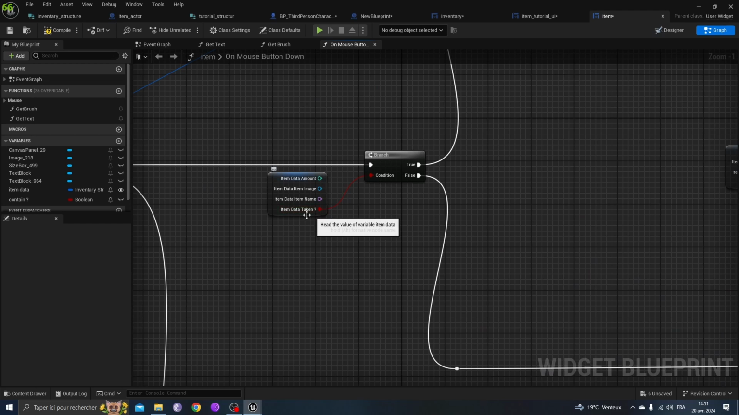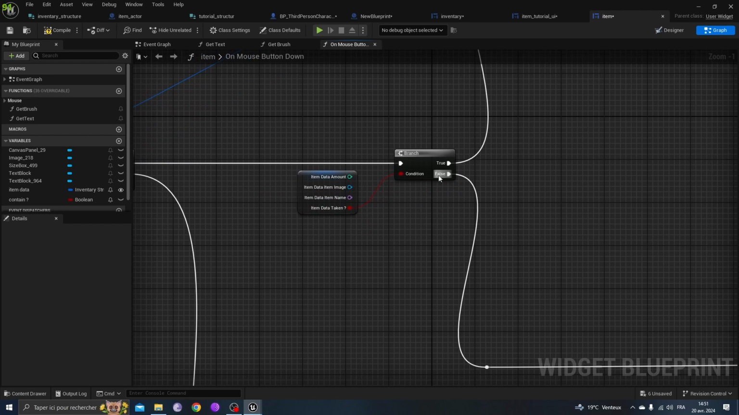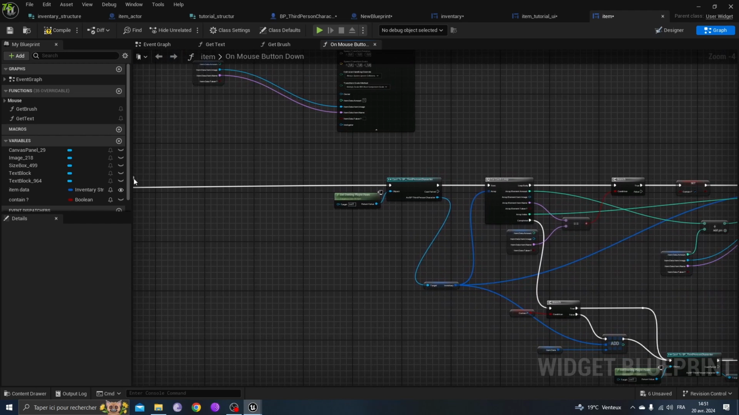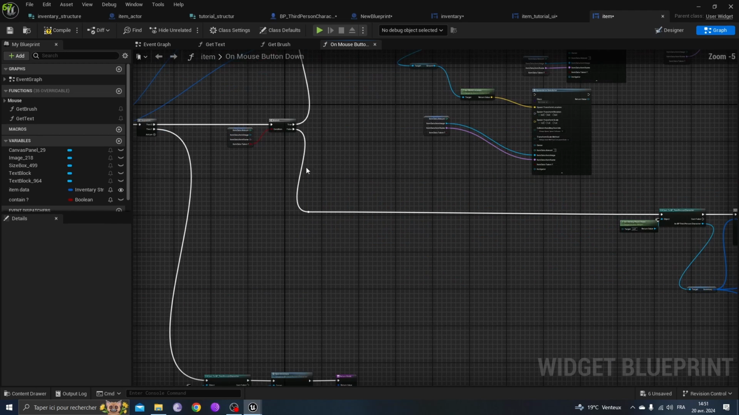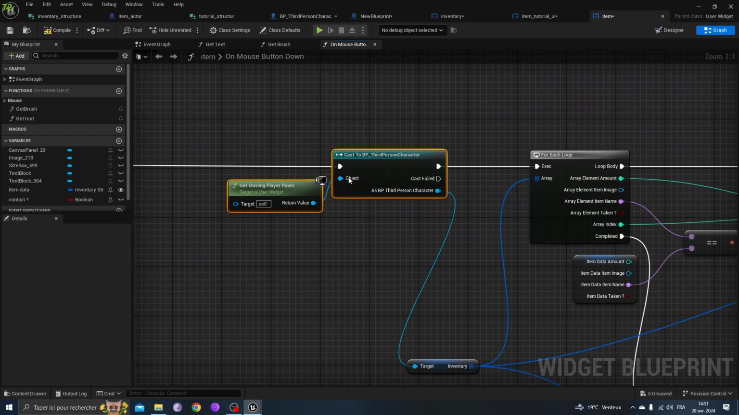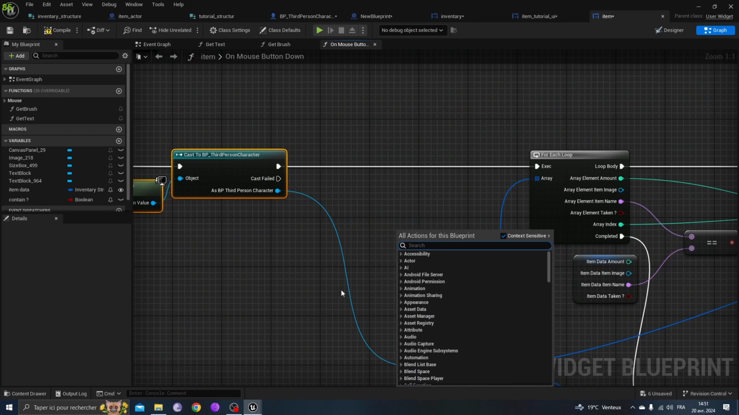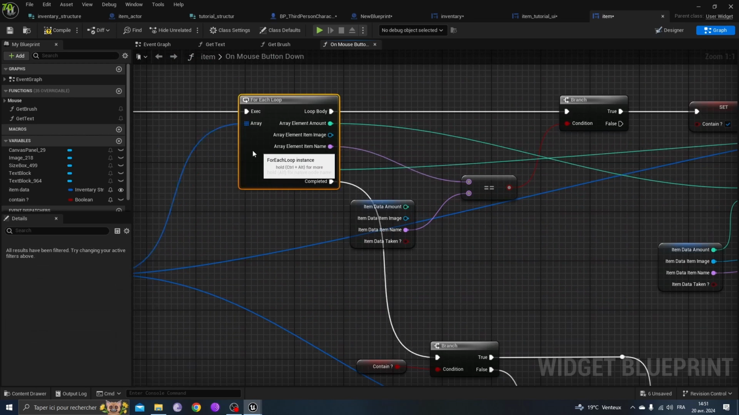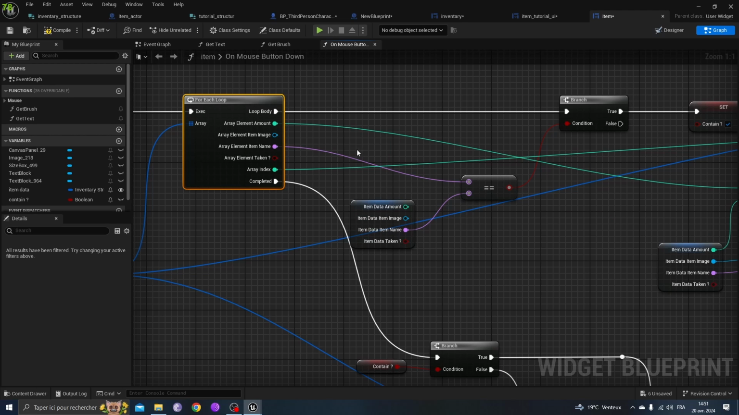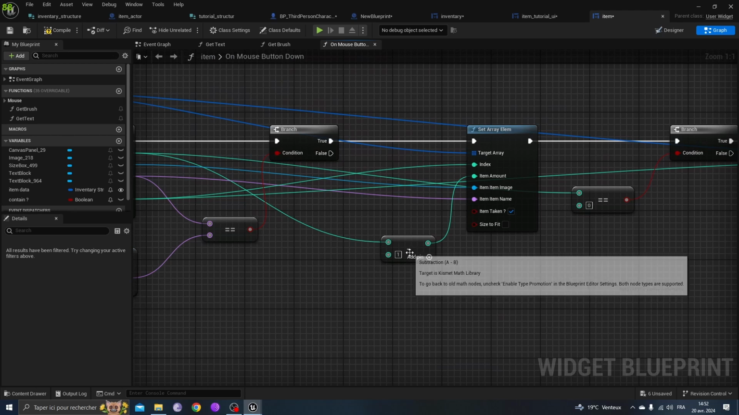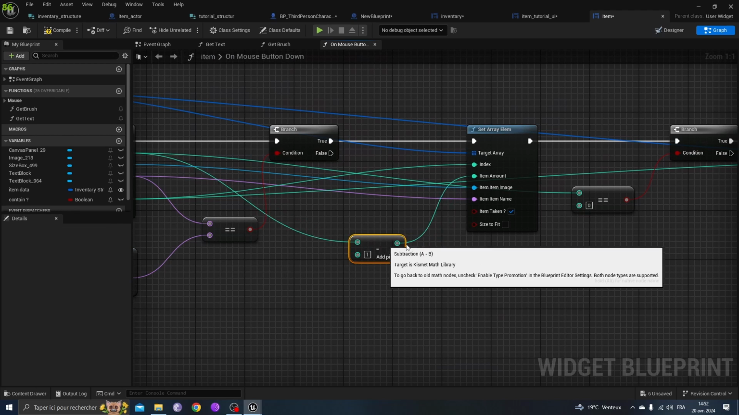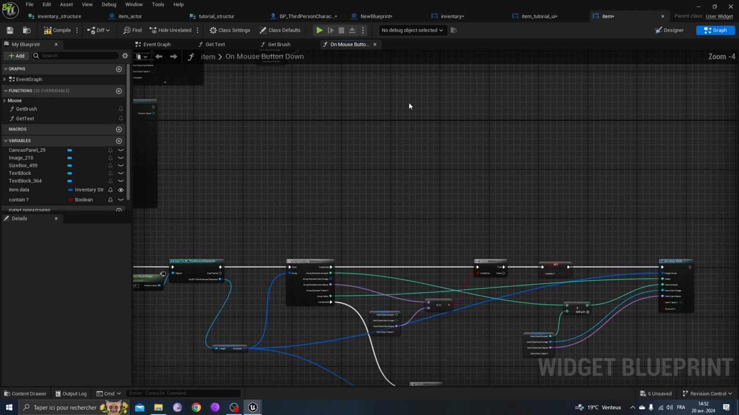That was if we are clicking on a taken item. So now if it is false, we are going to take the item. So you cast to your third person character, search for your inventory. Again, if you have this item, you are going to do the inverse, or the contrary, of what we have done here. You do a +1.